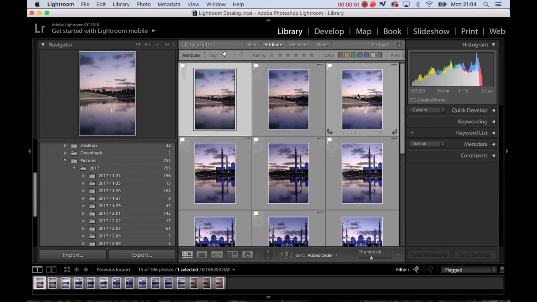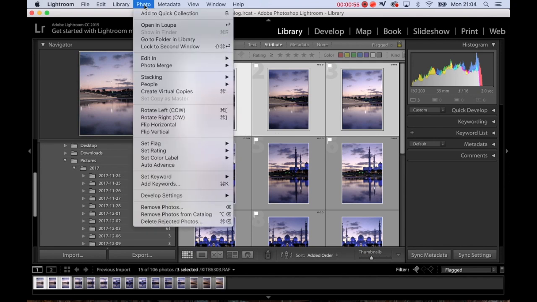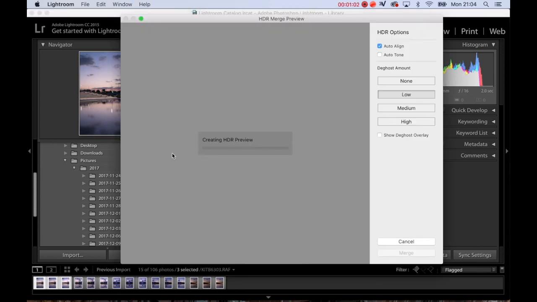The first step that I'm going to take for editing this is to select the first 3 exposures by pressing shift and clicking. I'm going to go up here to photo, and I'm going to go to edit photo, merge HDR. This will bring up a little window here, and what this is doing is, as the name suggests, creating an HDR out of the 3 images that we selected.